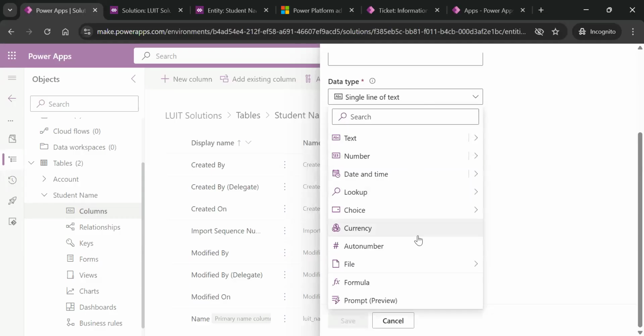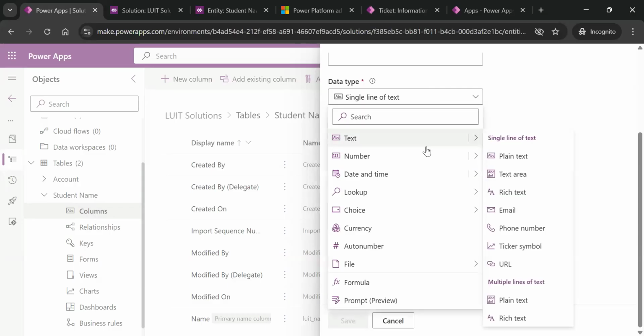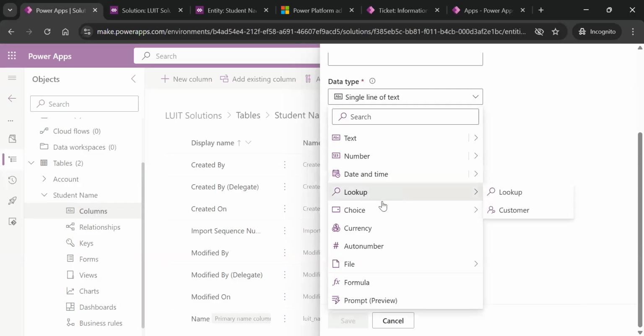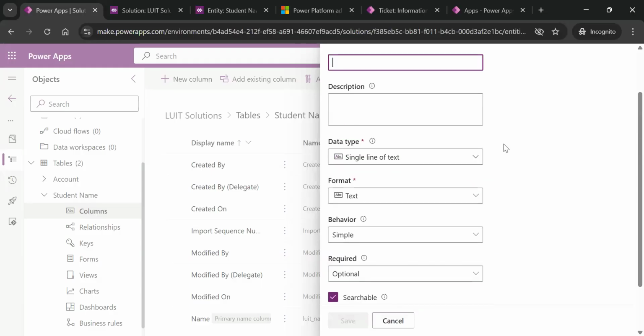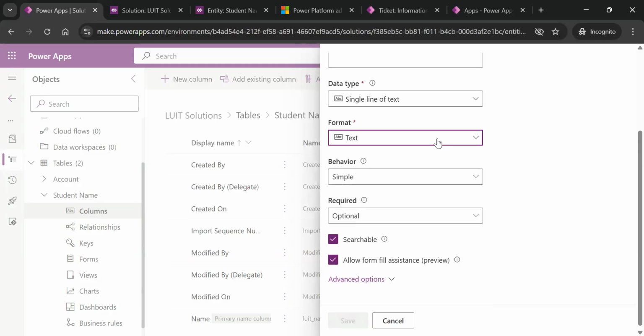So we have this many data types, whether it is text or number, date and time, lookup, choice, currency, auto number field, if you want to add any files or images, or if you want to do any calculations on the field, or any prompt field. These are the data types Microsoft has provided by default in CRM. We will cover most of these data types here, and we don't need any new custom data type.